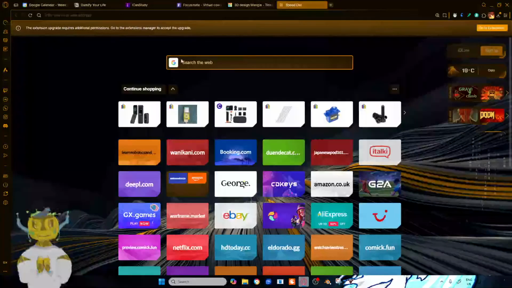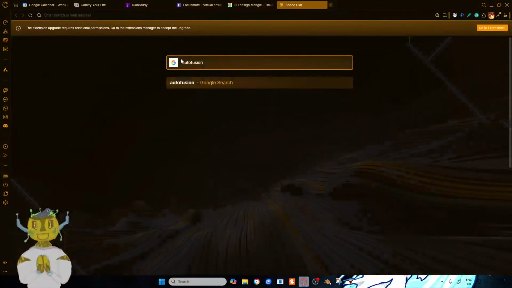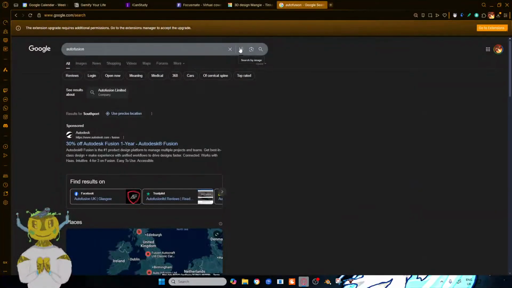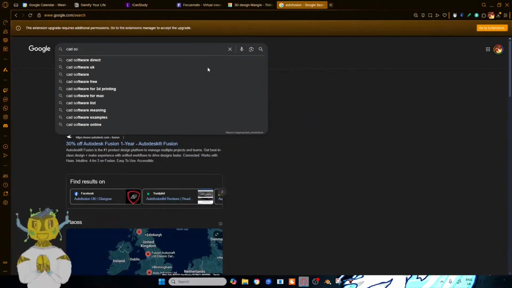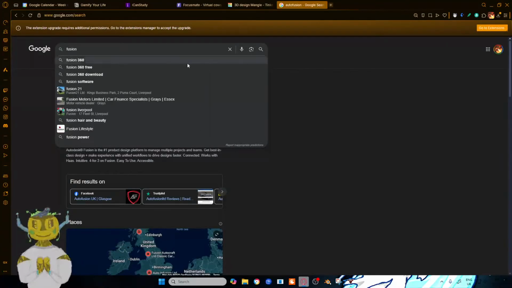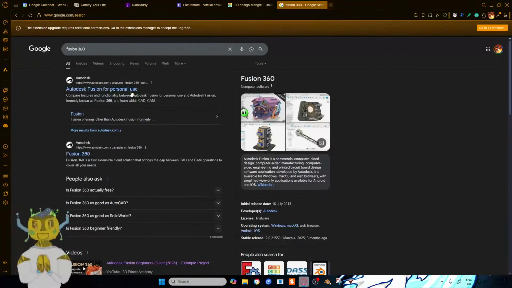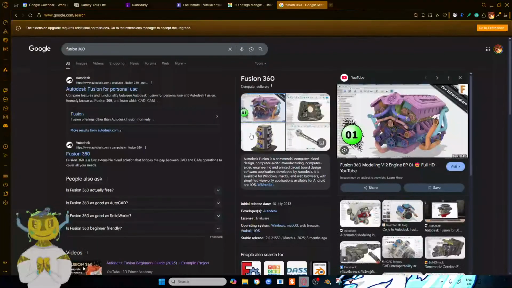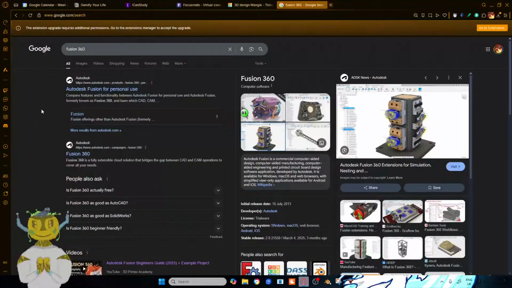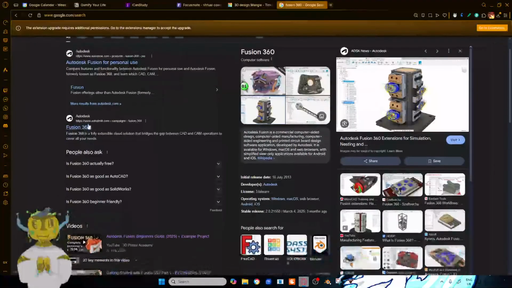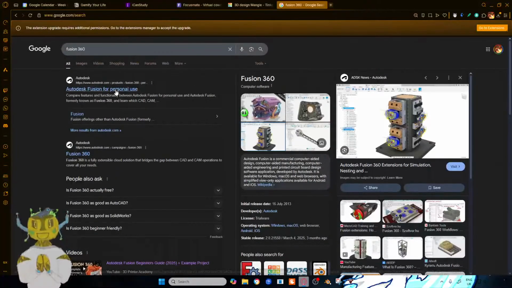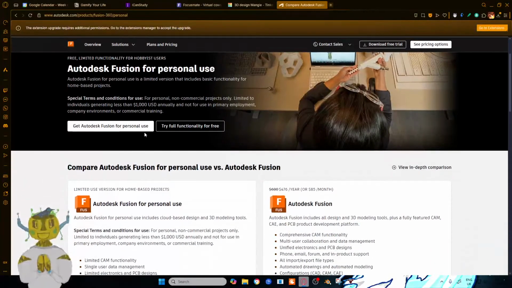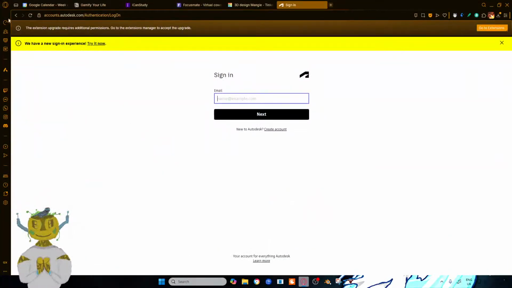Alright, let's go. I think it's called Auto Fusion or something. Autodesk Fusion. CAD software. Oh, Fusion 360, sorry. Autodesk for personal use. Holy moly, what is that? That is awesome. Yeah, I'm definitely using this. Autodesk Fusion example project. Autodesk Fusion for personal use. Download free trial. I thought you could get it for personal use.